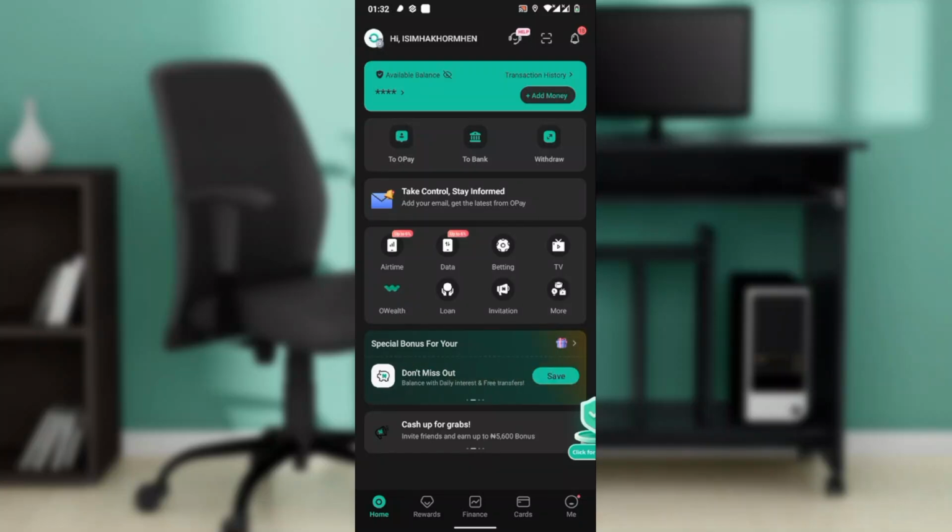Hello! In this tutorial, I'll show you how to cancel a pending OPay transaction. The first thing I'd like you to do is to launch the OPay app on your device and log in using your credentials. Once you're done, it's going to take you to this home screen.